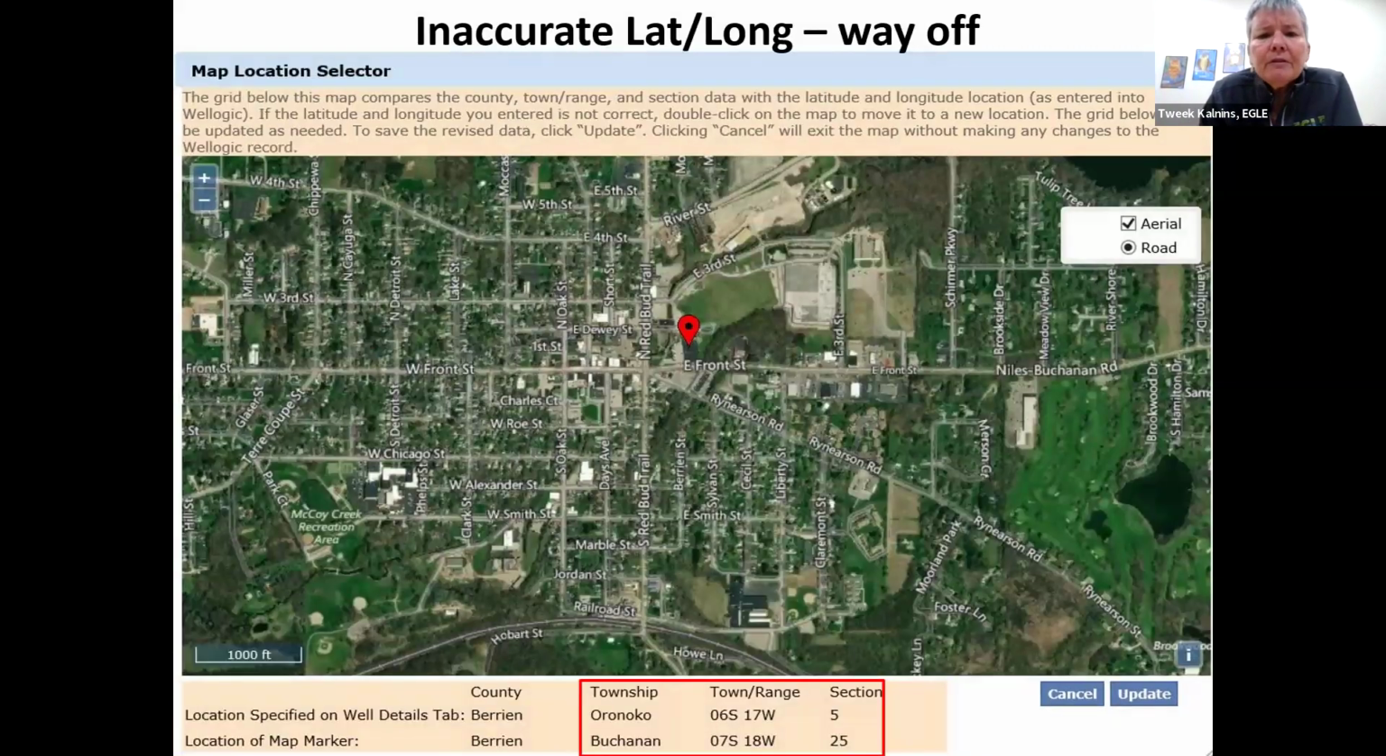Here's an example of one that's just way off as far as the accuracy goes. As you can see, it's completely different township, town range, and section. So again, the point I want to drive home is these can all be easily fixed before the record is submitted, and the drillers need to do that.